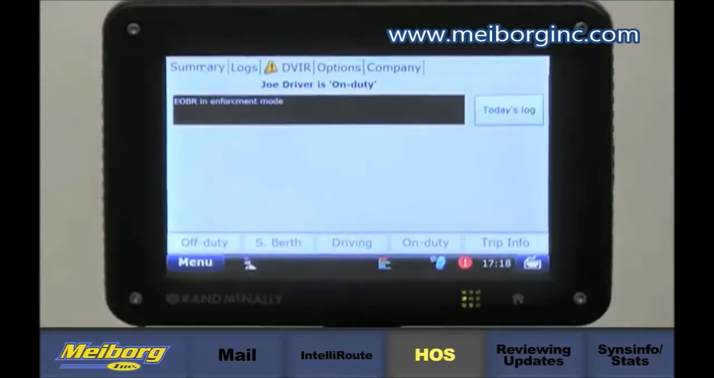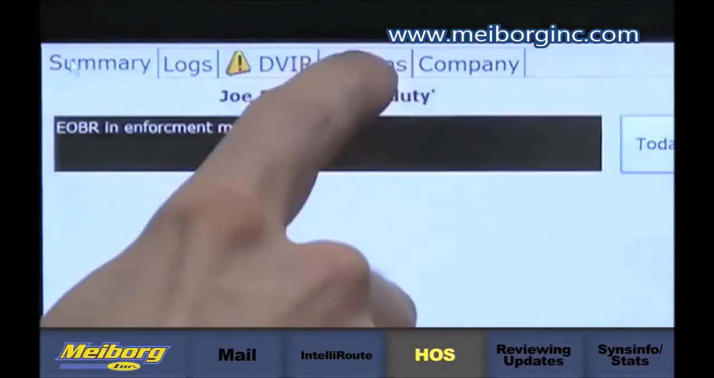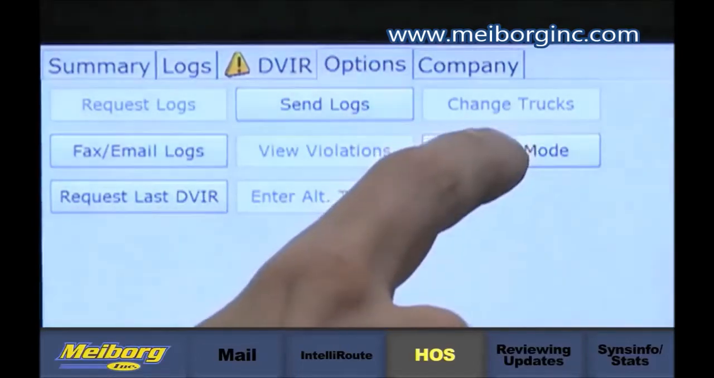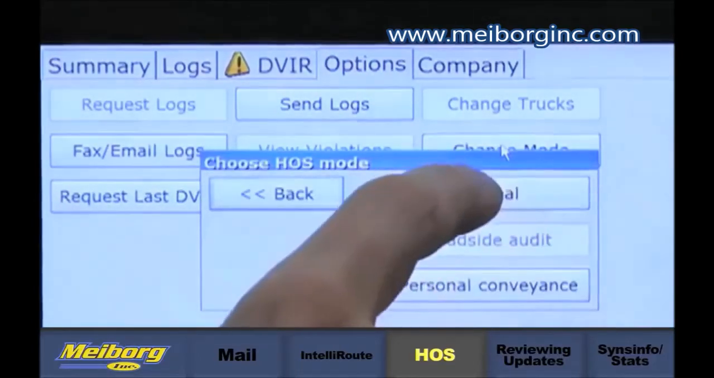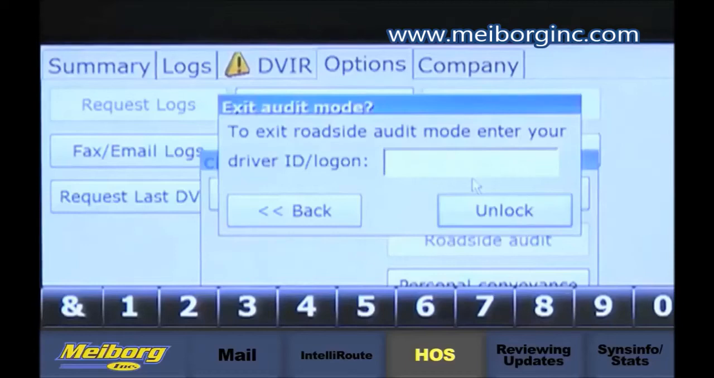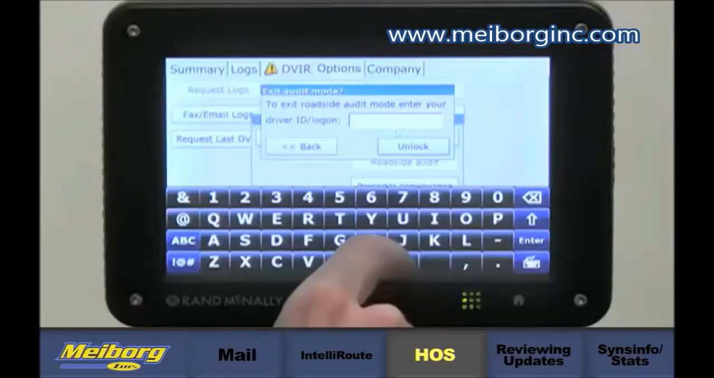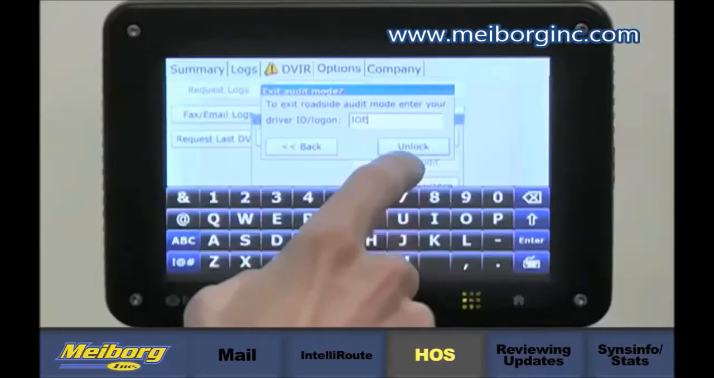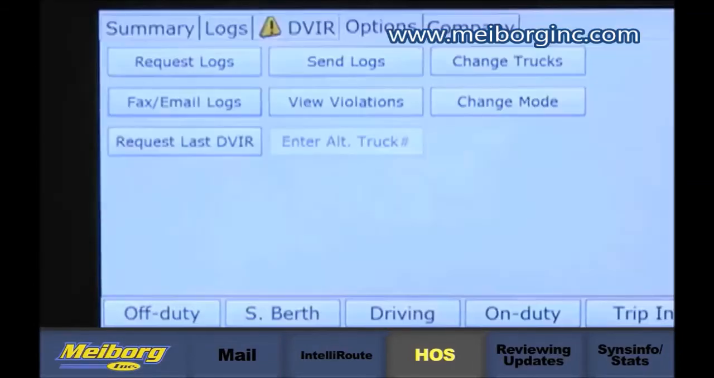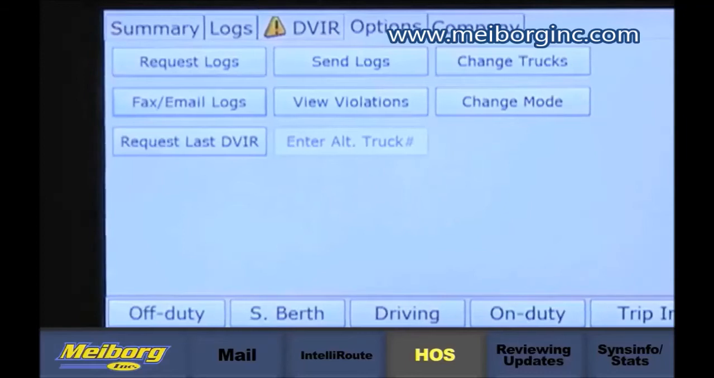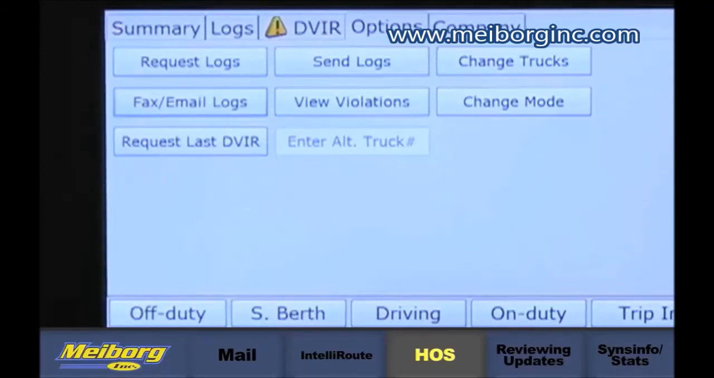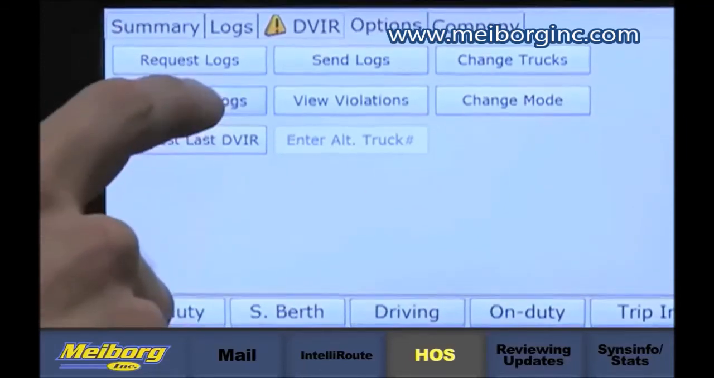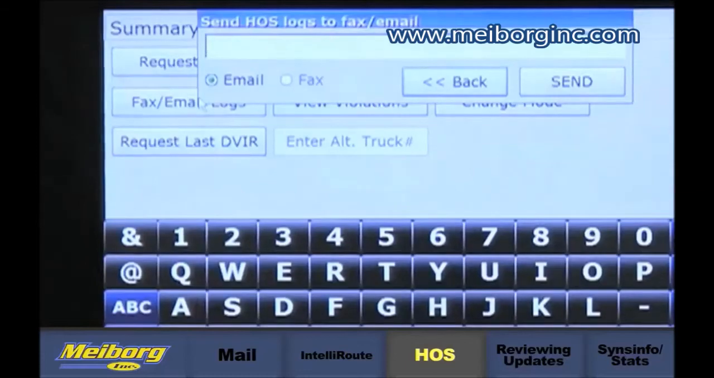Once you are ready to get out of roadside audit mode, go to Options, Change Mode, and then select Normal. You'll be prompted to enter your driver ID, then hit Unlock. To share your log information with officials, you can fax or email your logs. To do this, click the Fax and Email Logs button.